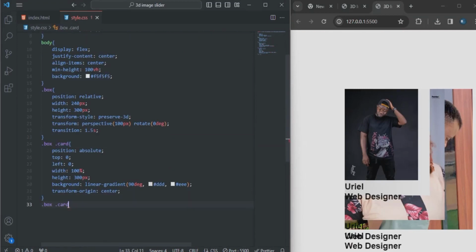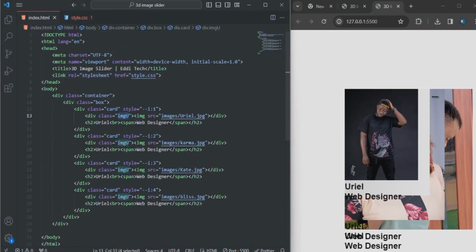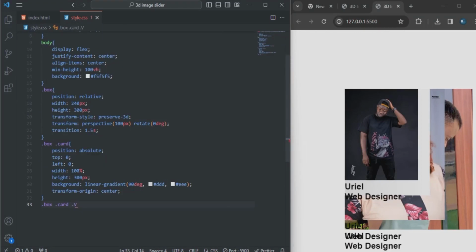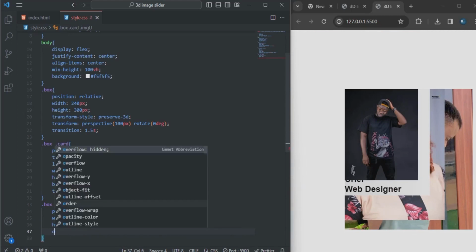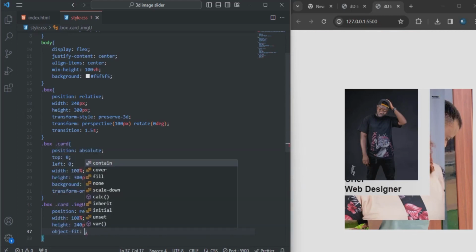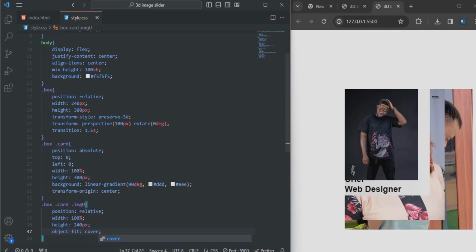Let's copy that along with the image, the img with class image u. For that image, the position will be relative, the width will be 100%, and the height will be 240 pixels. We have the object-fit, that will be cover, making everything look covered. So hold on.